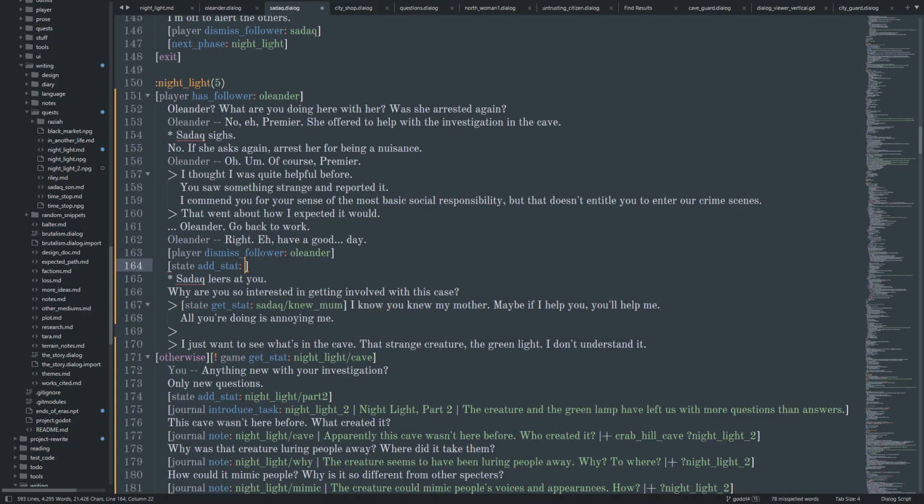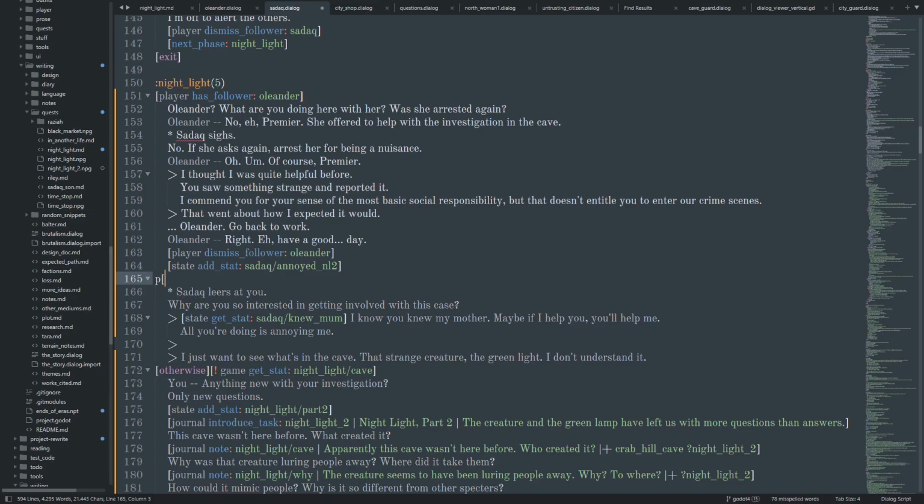What am I trying to do? I know. Sadok annoyed and L2, maybe? So then what we can do here is state get stats, Sadok annoyed and L2, and not disgust. Or not.